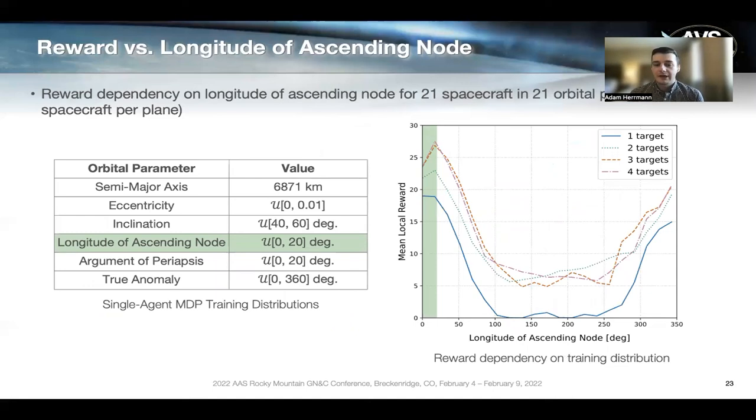What we did was plot the mean local reward, so reward per spacecraft, versus the longitude of ascending node of each spacecraft. We found that there was quite a large dependency there. The reason is the distribution we used for the initial conditions in training. You can see our longitude of ascending node was sampled between 0 and 20 degrees. So the agents perform just fine between 0 and 20 degrees, but the further away from that you get, the lower the reward becomes. And as you begin to approach 360 degrees, the reward increases again.